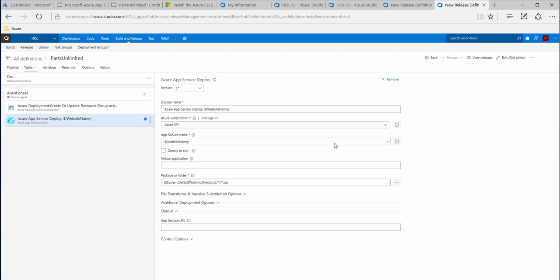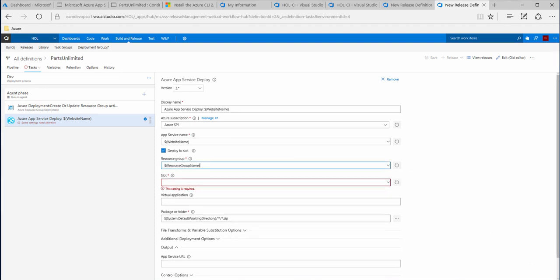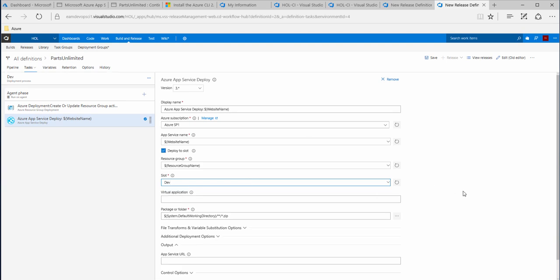We're going to check deploy to slot to specify that this is a deployment to slot. This will deploy it to the dev deployment slot, and this allows us to deploy the site to an Azure deployment slot without affecting the production site. For resource group, again we'll use the variable. For slot name, you want to call it dev. The virtual application, we can take our default value, just leave that alone.